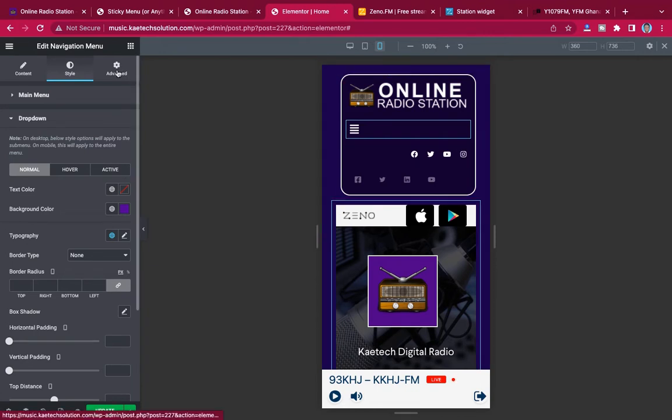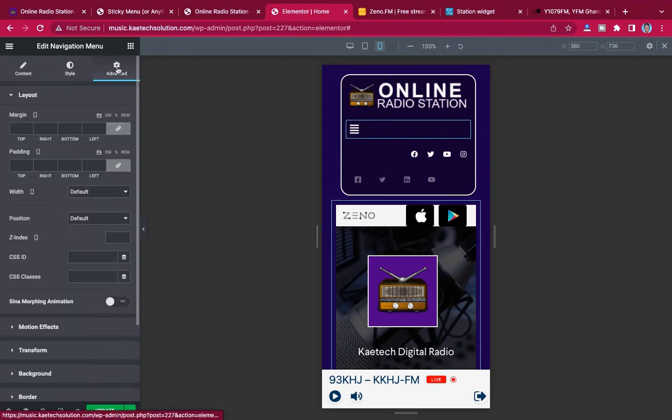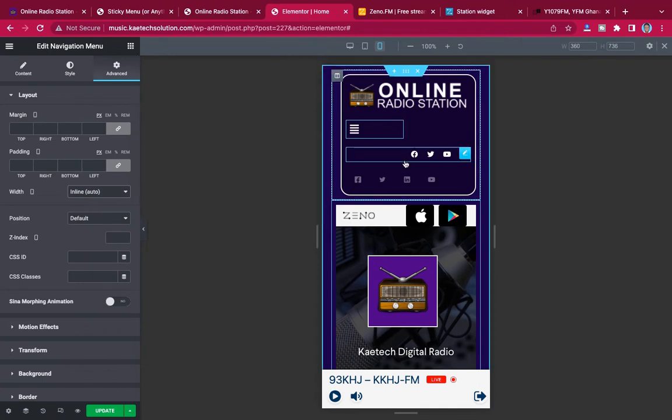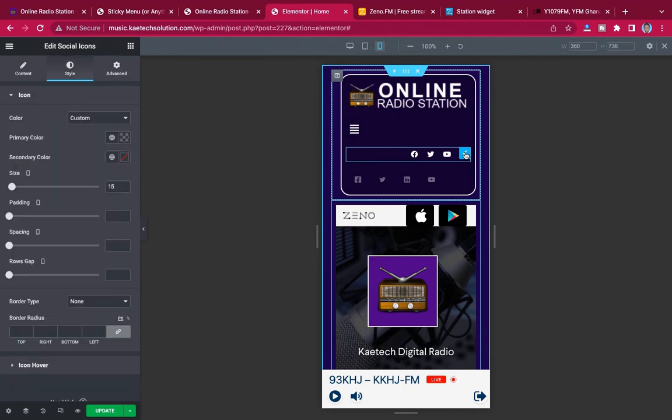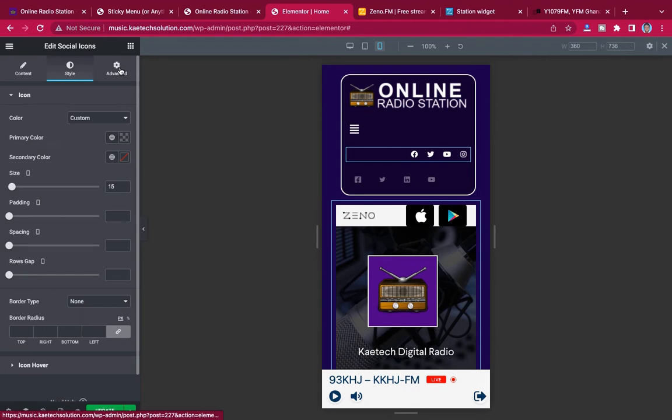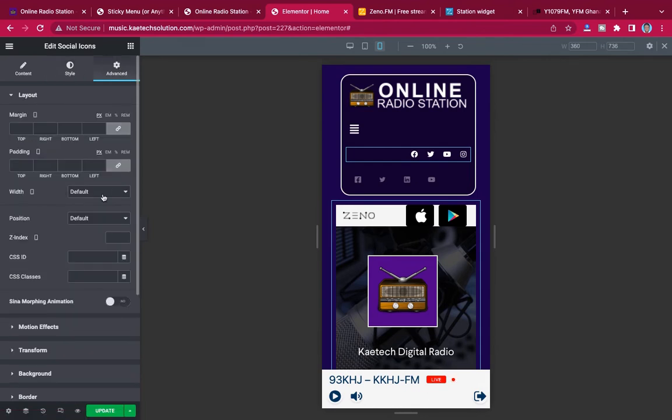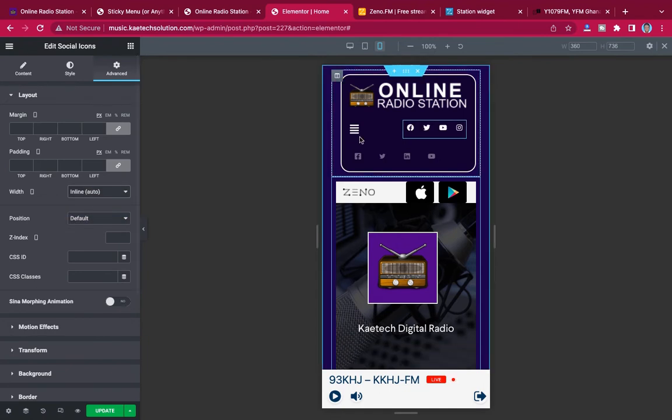So what I'm going to do is go to advanced over here, and then the width, I made it inline auto. Yes, very good. So you see, it has become small. The same way I'm going to do this one also. I'll go to advanced, and the width also I'll make inline auto. As you can see, they are all on the same line right now.